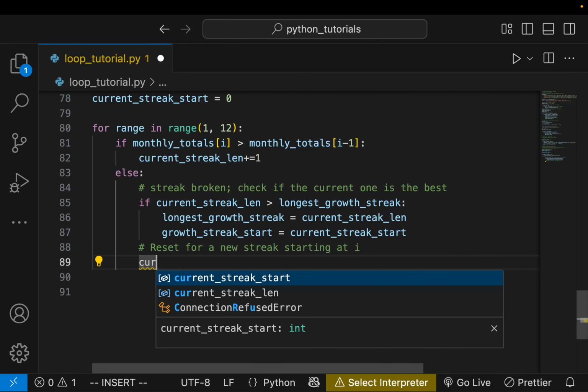Now finally, here we want to check in case the best streak ends at December. So if the current streak length is greater than our longest growth streak, then longest growth streak is equal to our current streak length. Then our growth streak start is equal to our current streak start.